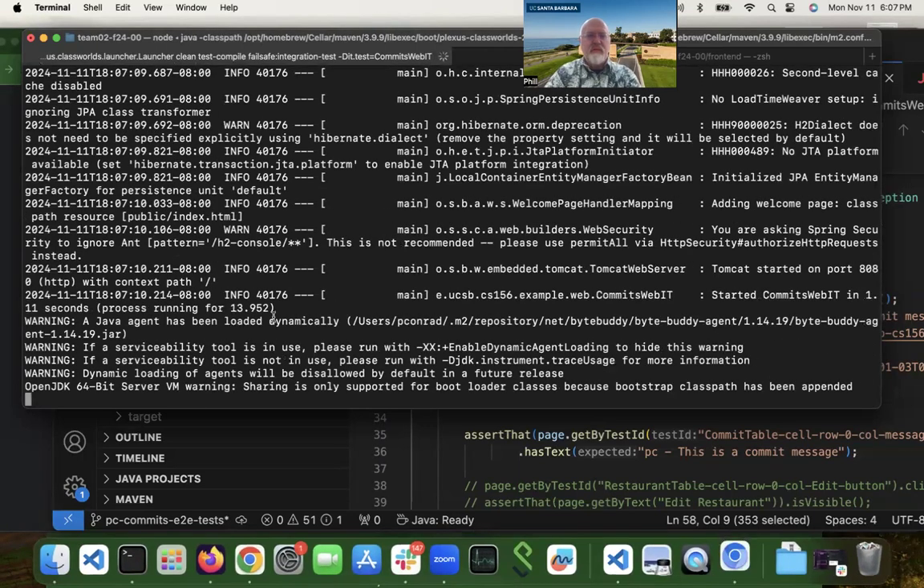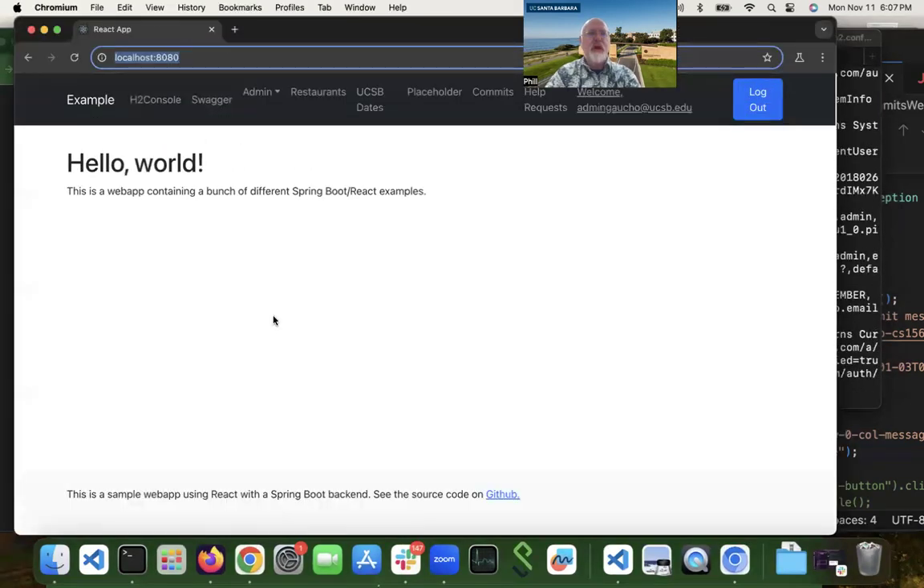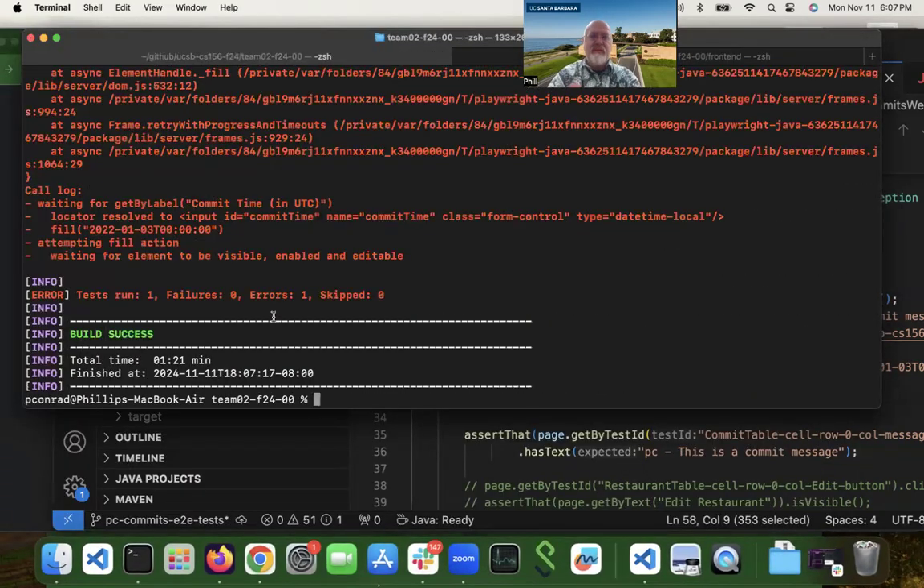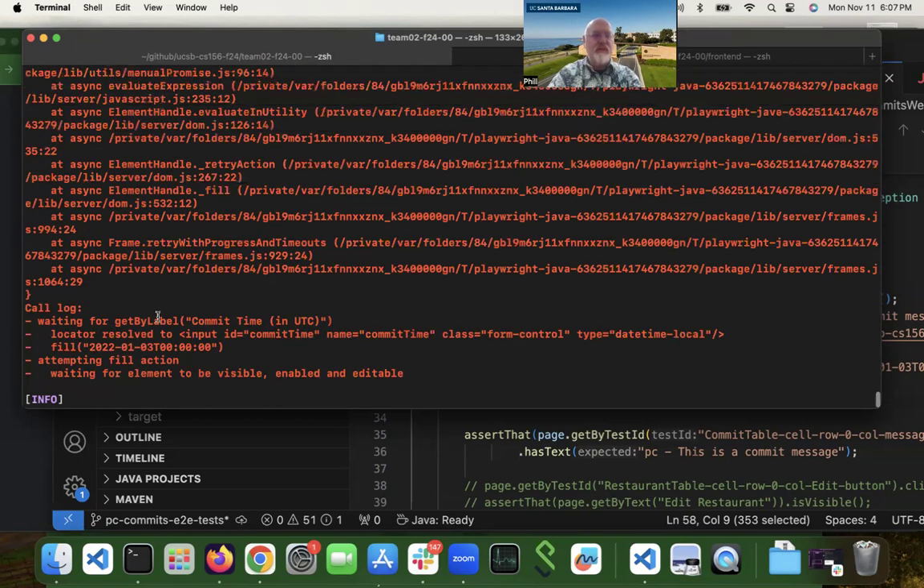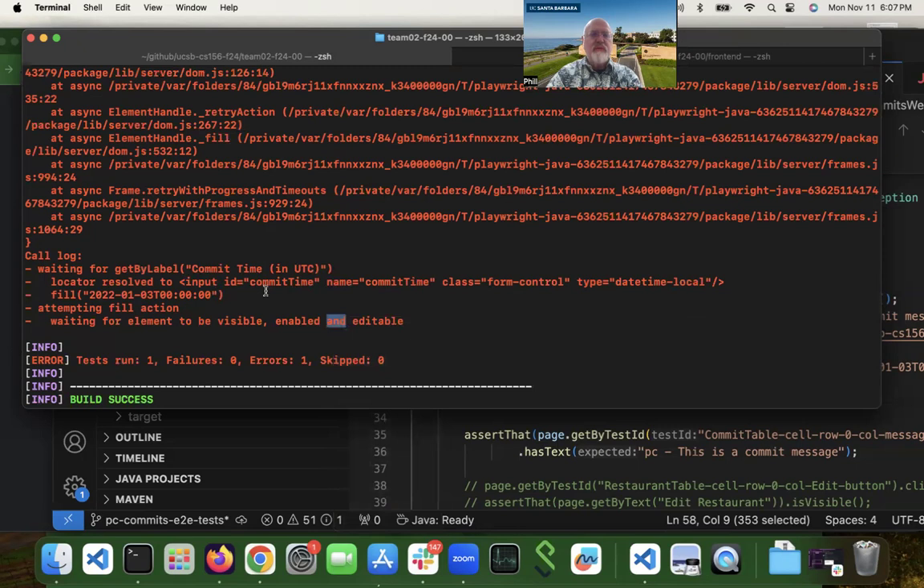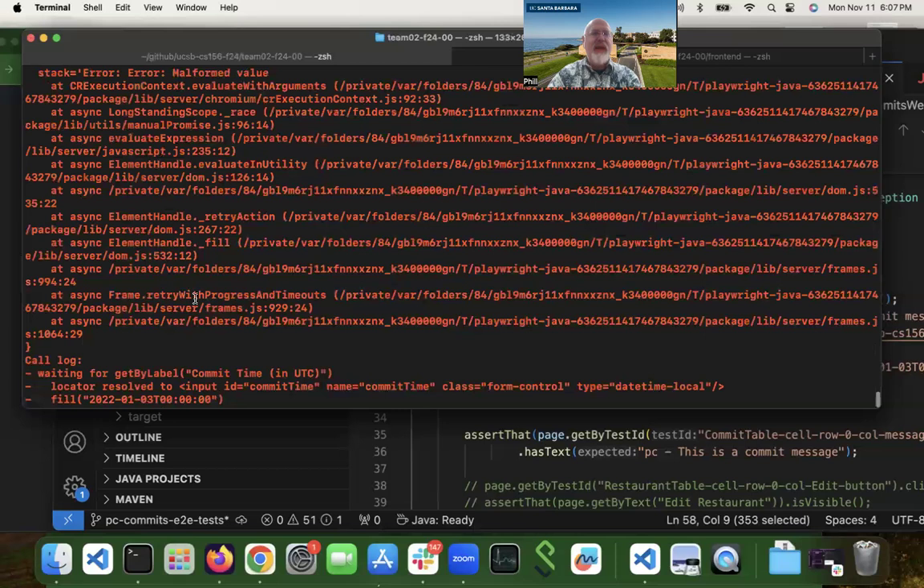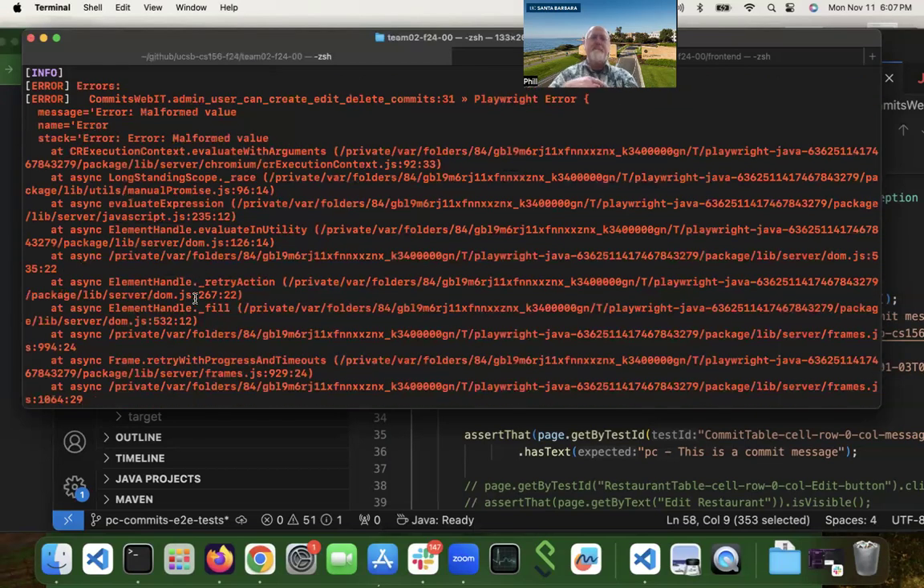We're heading on down here, and here is logging in. And you can see that it goes by real fast, but it did get to a certain place. And it looks like it was this commit time in UTC: locator resolved to input commit time, attempting fill action. And this is where we ran into the trouble, trying to fill this in. So that actually tracks with what we saw before.